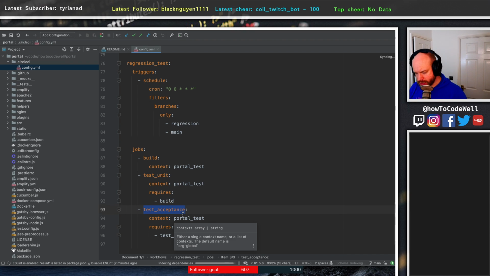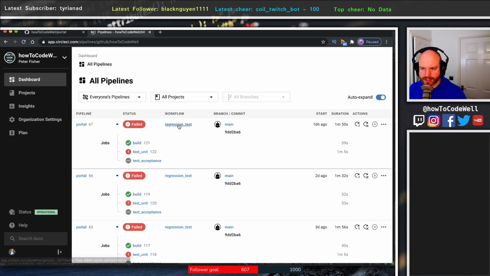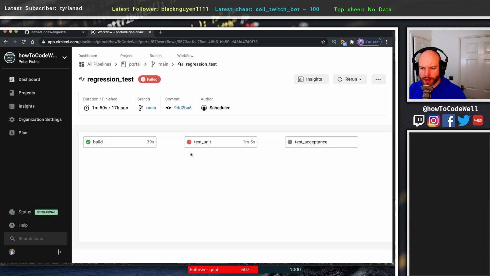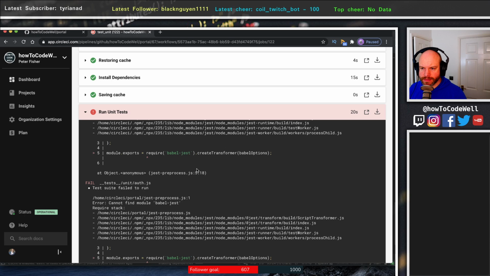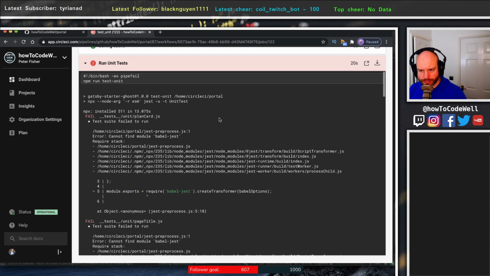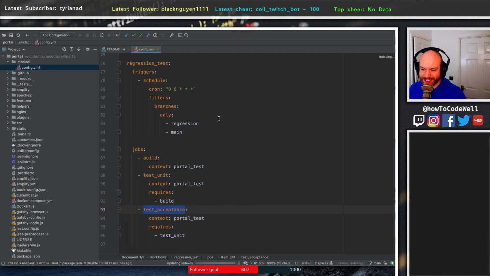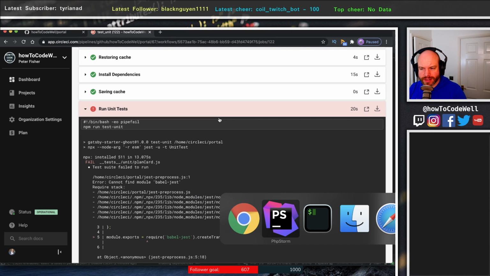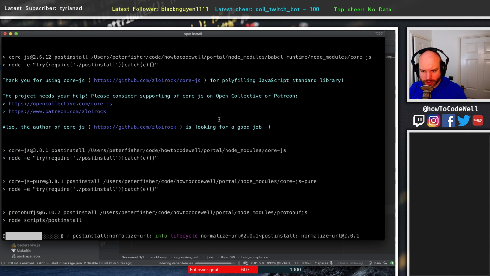But if we have a look at Circle CI's errors, it's complaining about something that should already exist. So if we click on here, it gets to the unit test, beg your pardon, and it complains that Babel Jest doesn't exist. Well, it does. It should do. The fact that the build and test workflow works shows that this should work. So I'm thinking it's something to do with the workspaces not being configured correctly. Always going on with that.